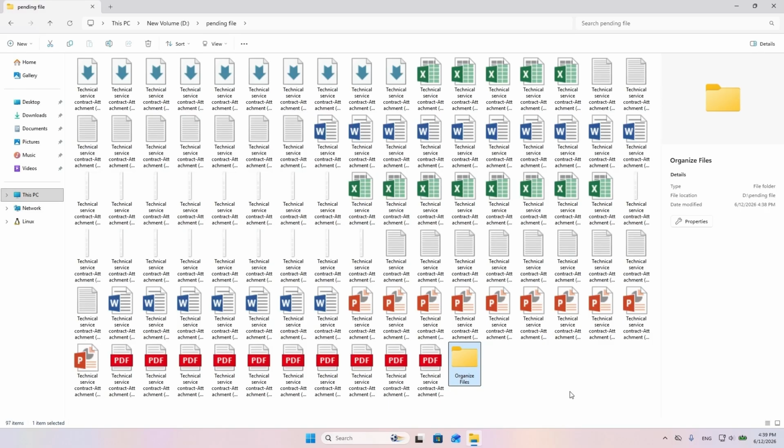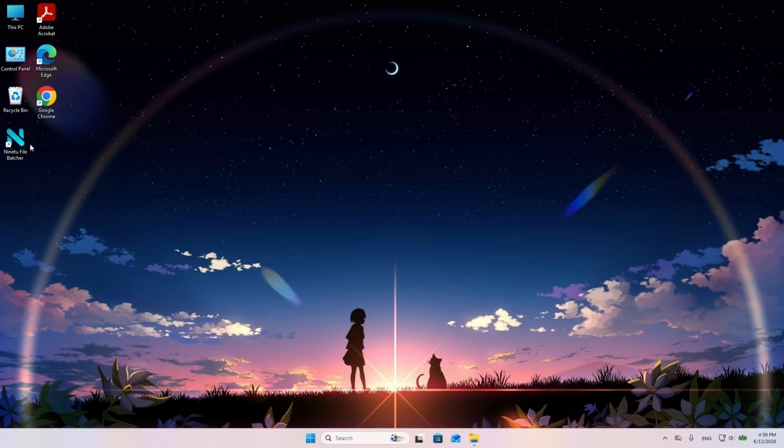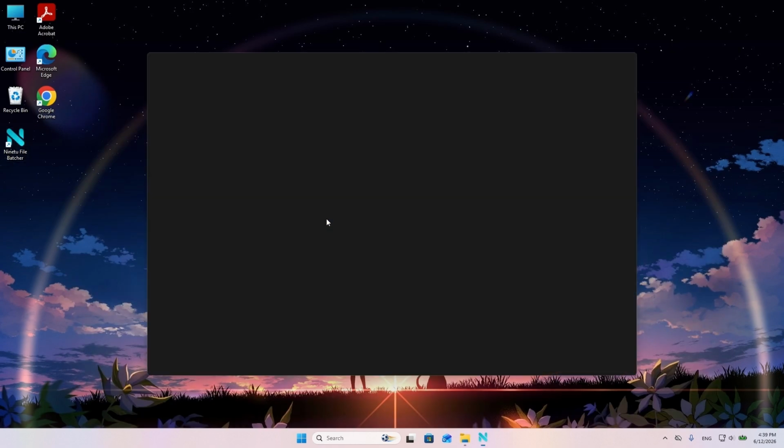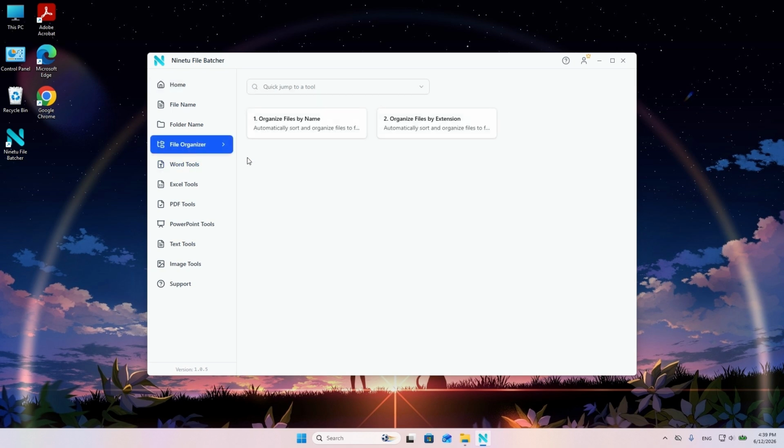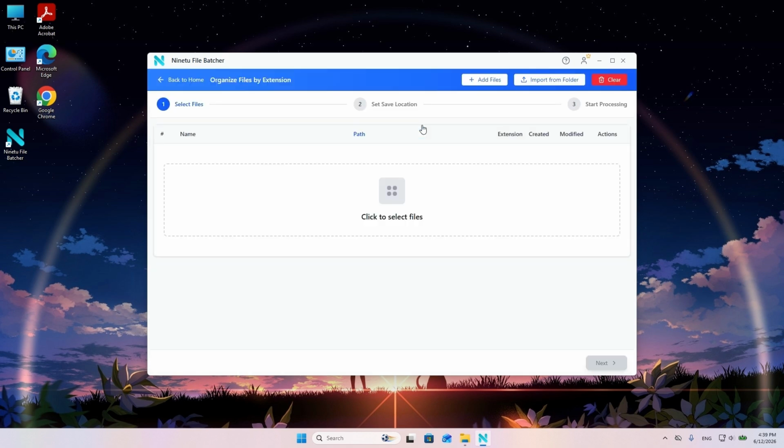We have about 100 files that need to be organized. Then gradually understand how to batch apply this conversion function. Launch Ninetu File Batcher. In the left menu, select File Organizer, organize files by extension. Add multiple files or import a folder containing the files.